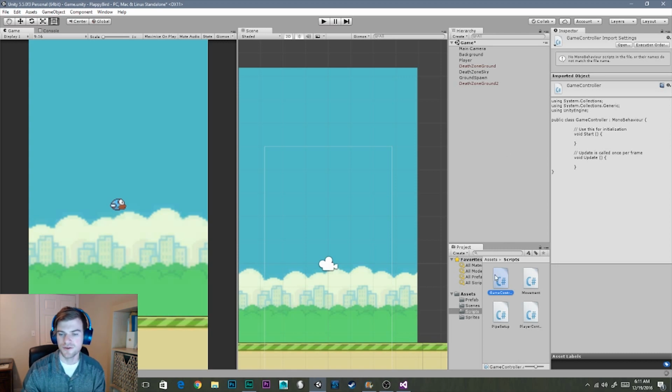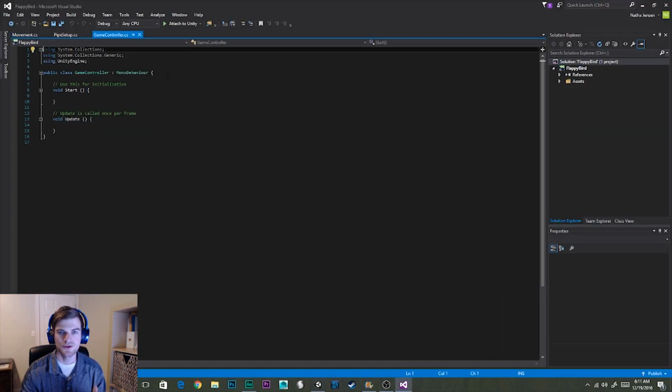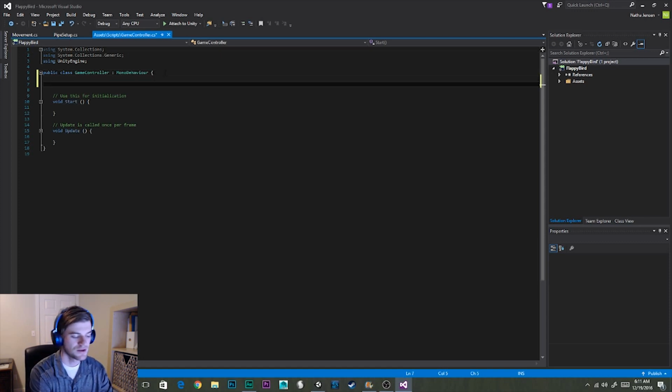And let's open it in Visual Studio. Once you have it open in Visual Studio, there's a couple of variables that we need to create. The first one is going to be a public GameObject, and it's going to be our pipe prefab. This is going to hold our prefab so that we can reference it, and this is how we're going to instantiate or spawn this object into our scene.